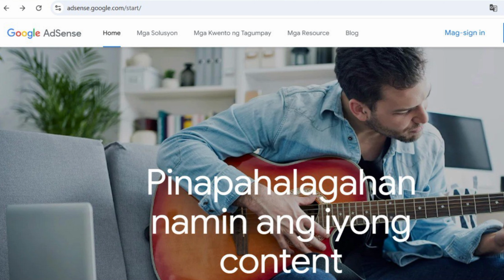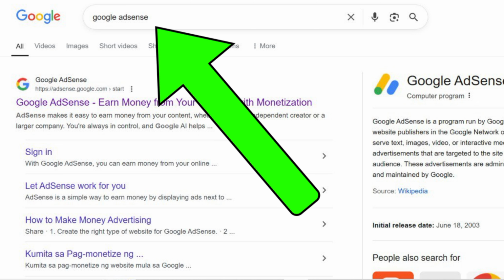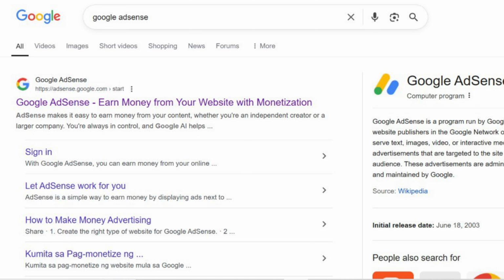So let's get started. First, open your browser and search for Google AdSense. Click the first link and sign into your AdSense account.